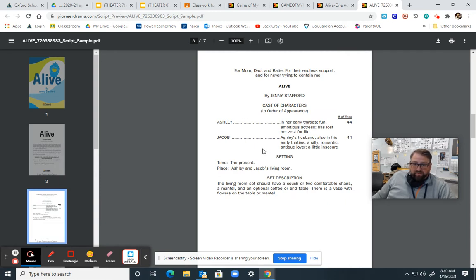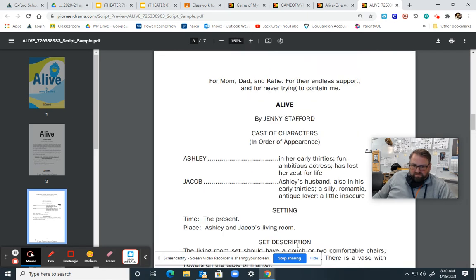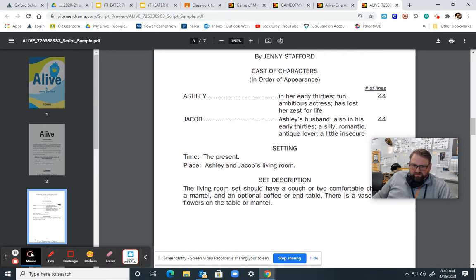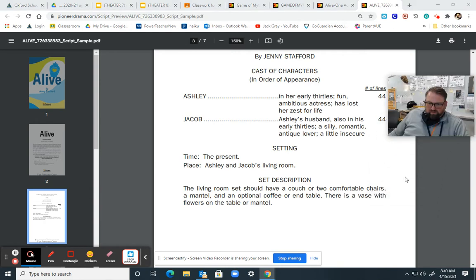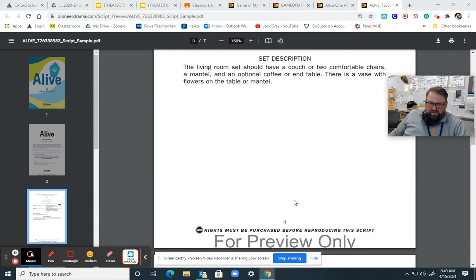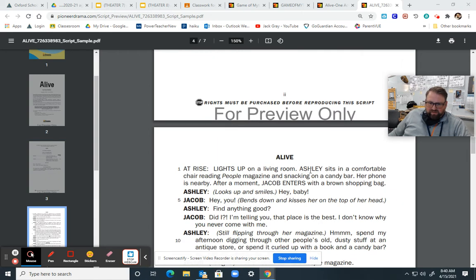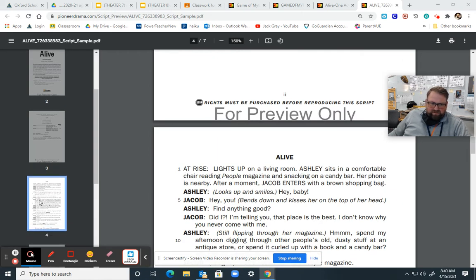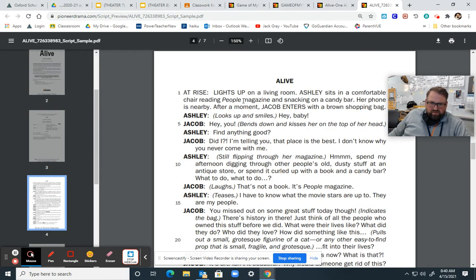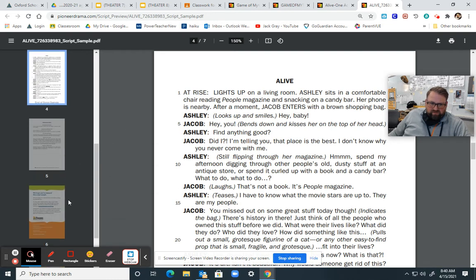List of the characters. It's a very short play, 2 characters. This says the setting is in the present. It's in a living room. And it explains the living room a little bit with 2 comfortable chairs, a coffee table, a vase of flowers, the mantle. Again, here's the at rise. Lights up, explains what everything looks like.